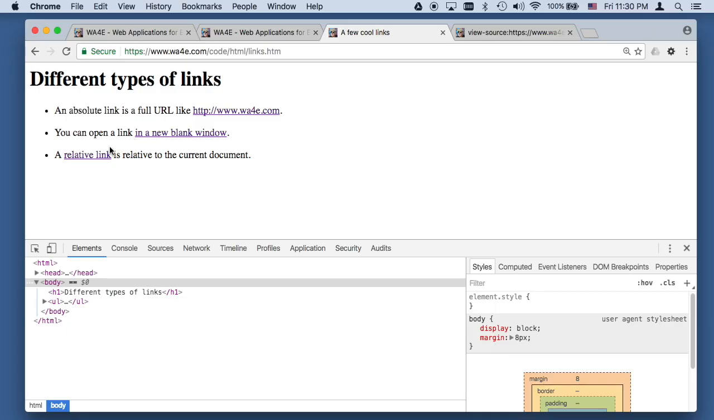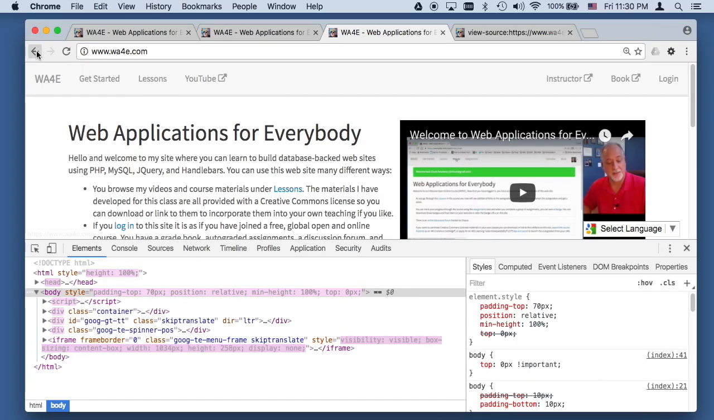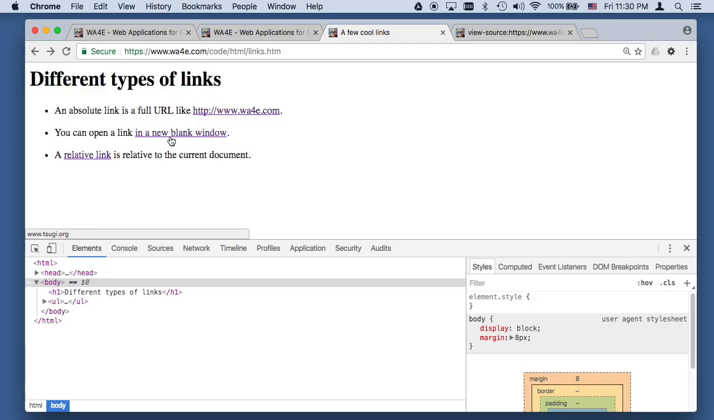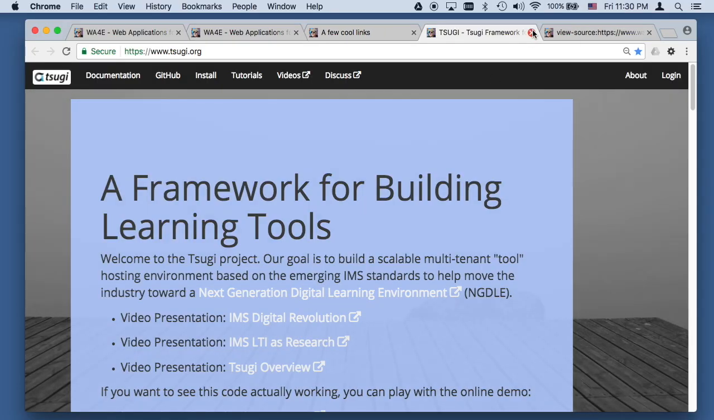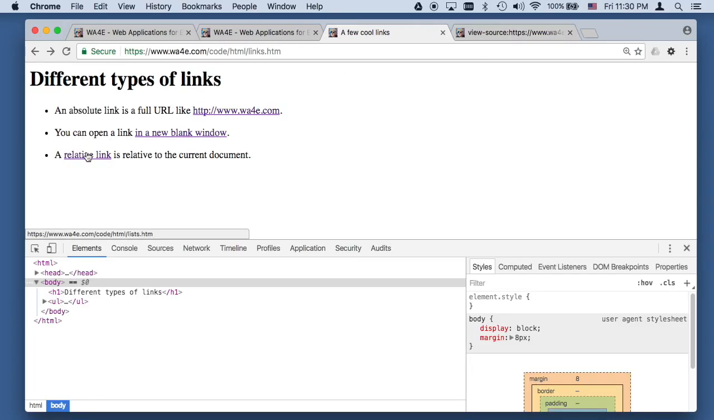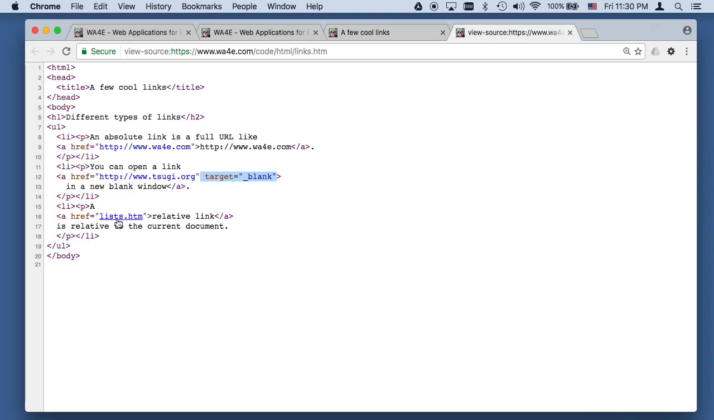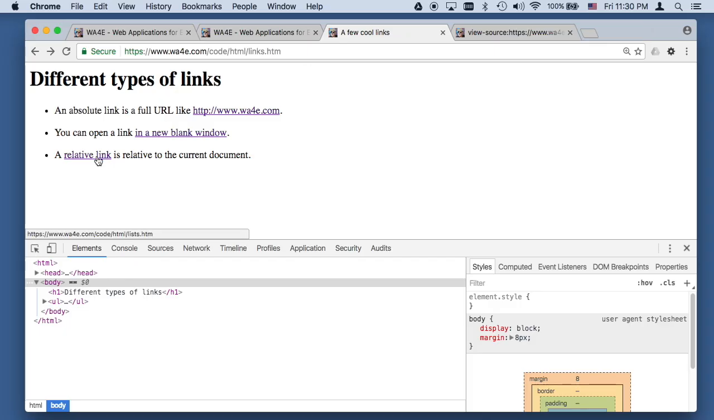And so you can decide whether or not you want this to go in the same page or in a new page. And then I have to close the tab to get back. And now I'll go back because that's just a relative link to list.htm. So I can go back and look at the next thing.